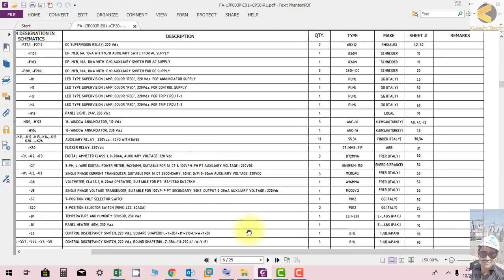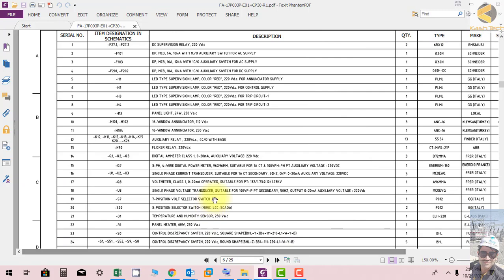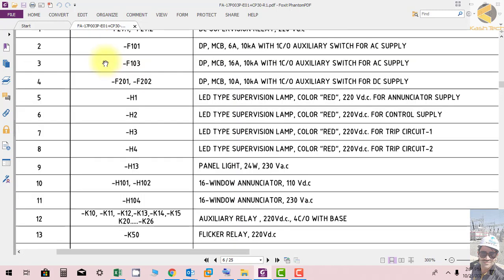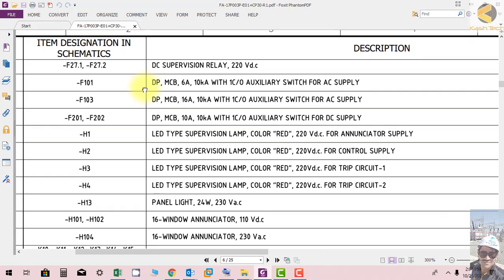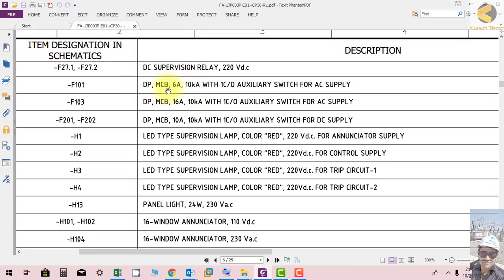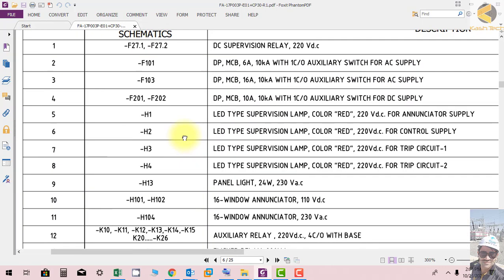Further, we will see the other components mentioned here. F101 and F103 are basically MCBs. You can find the rating of the MCB here, which is 6 ampere continuous rating and 10 kilo ampere short circuit rating. The details of the component are also mentioned, like it is one CO contact and it is used for AC supply. Later you can find MCBs which are used for DC supply.